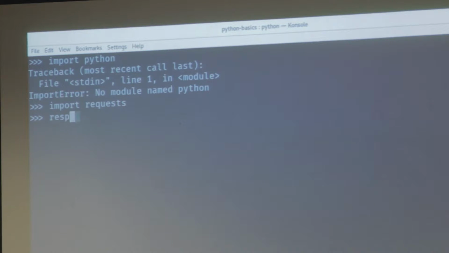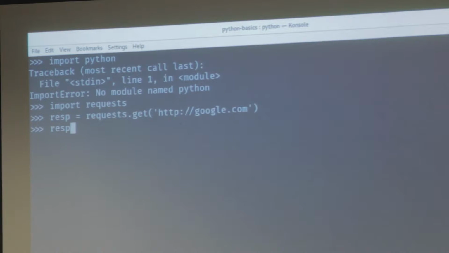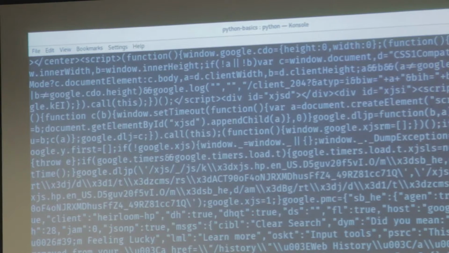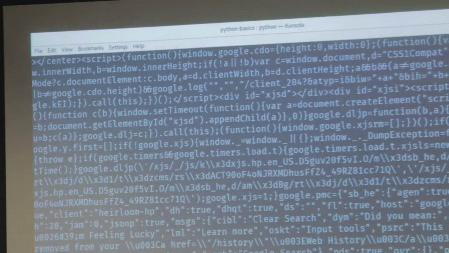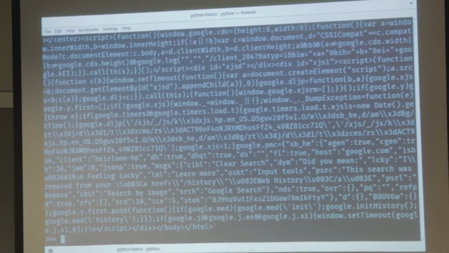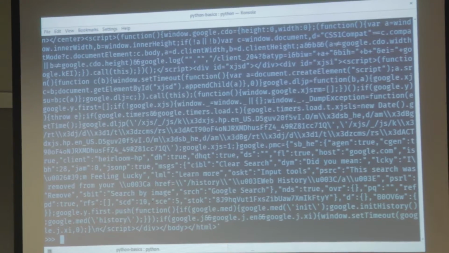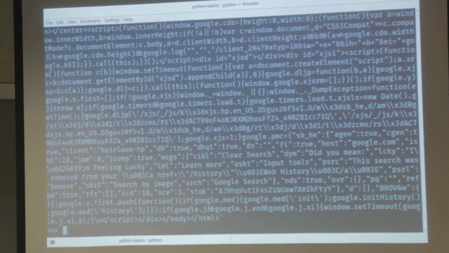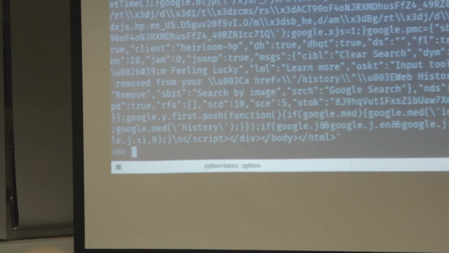So here's an example of doing that. You can get the content back. Isn't content bytes? Content is bytes. You can do .text to get actual text, which comes back as a string. Depending on what you're doing with it, you want one or the other.